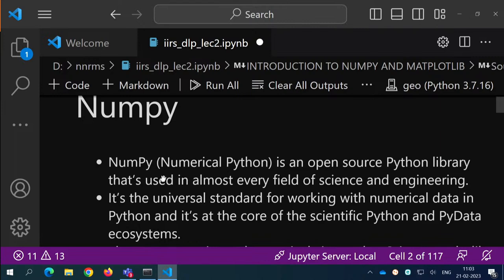NumPy, or Numerical Python, is an open source Python library that is used in almost every field of science and engineering. Whatever problem you are going to solve in any field of science or engineering, NumPy is the base library. Almost all the computing libraries used in science and engineering are built on top of NumPy. Even the deep learning frameworks like TensorFlow and PyTorch are almost built on top of NumPy only.